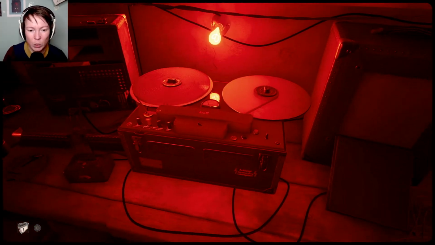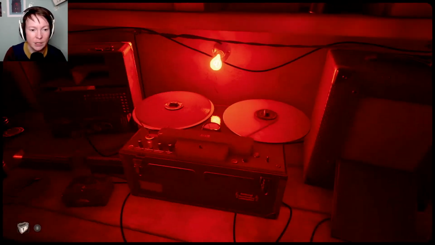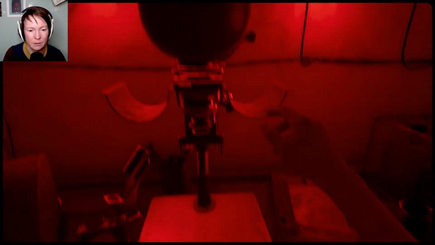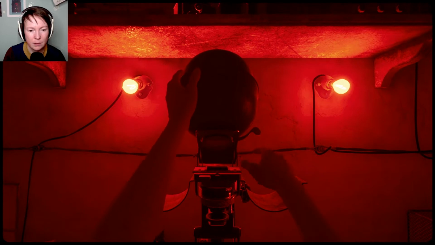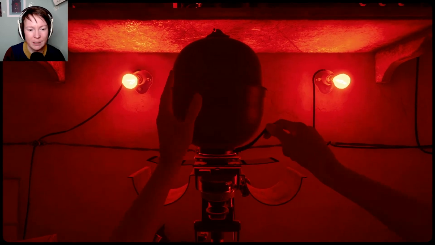Okay. That warning on the bottom right is for electricity, so you can easily hurt yourself a lot. Oh, see, she's just doing it, so I can't do anything wrong. That would be nice.